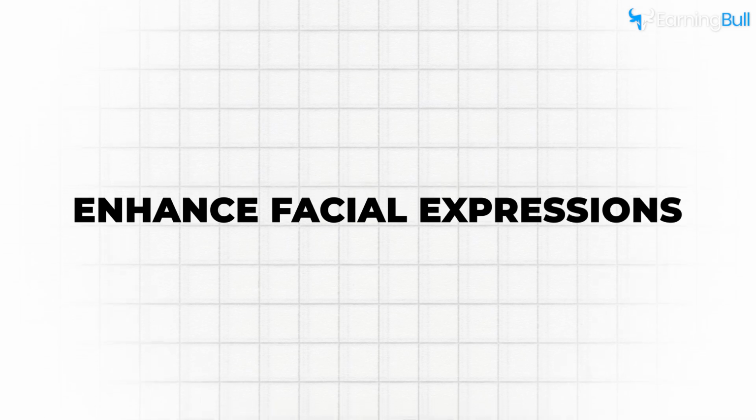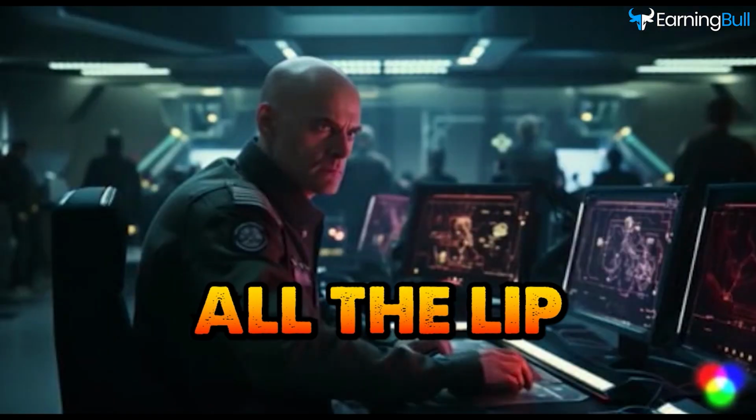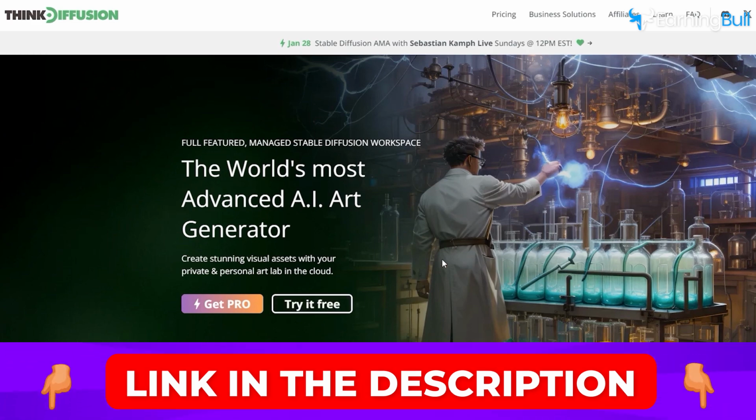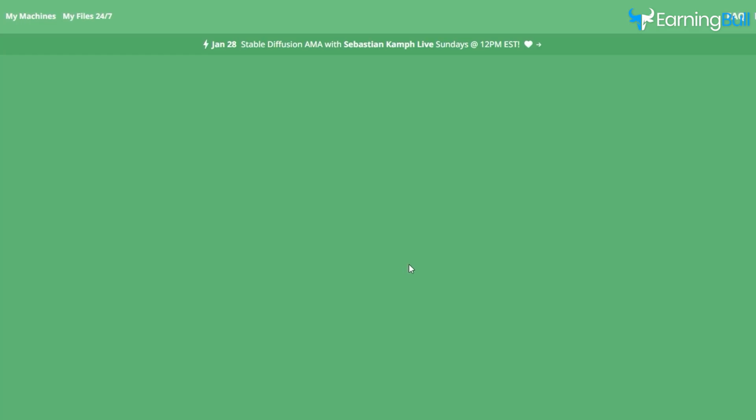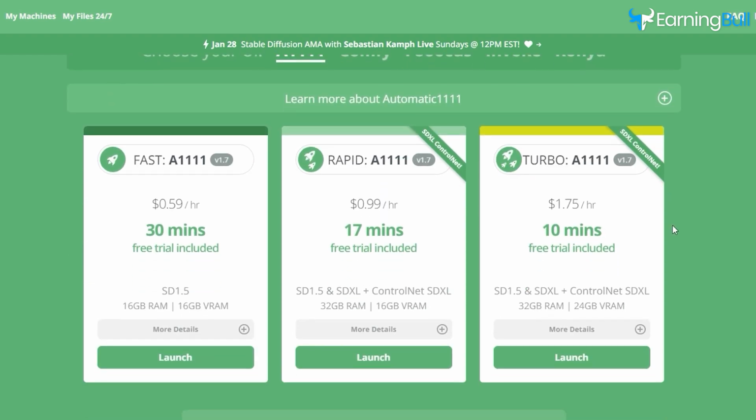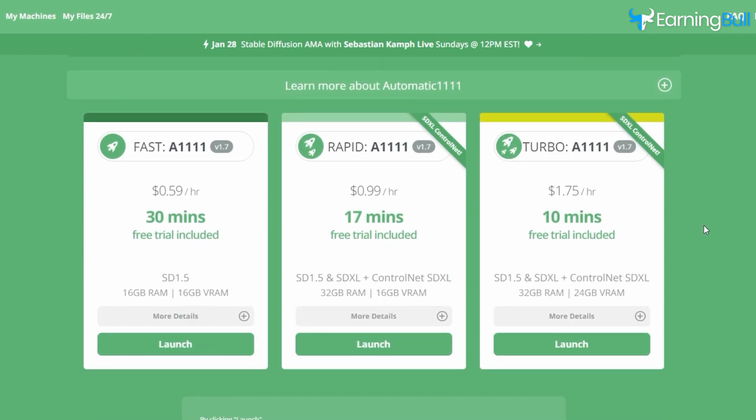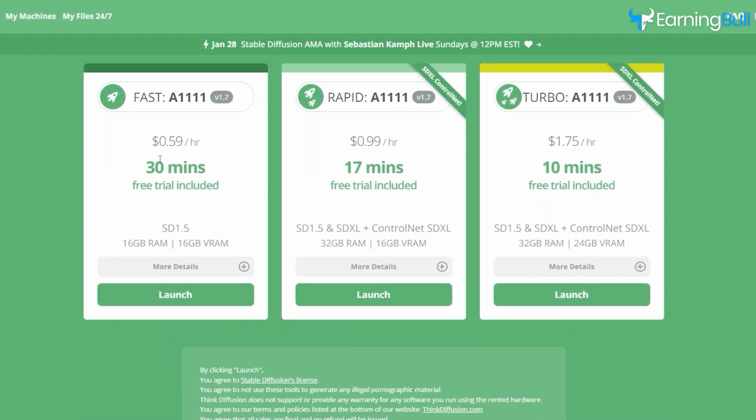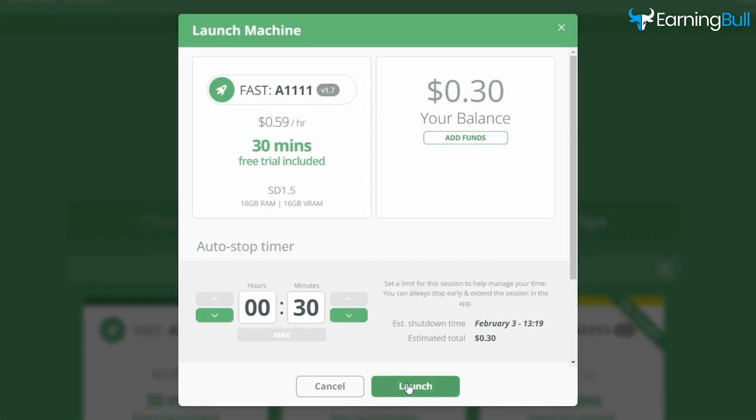Enhance facial expressions. Once you have all the lip-synced videos ready, go to Think Diffusion and click Try it free. No need to worry about checking out the plans, because you can actually use this plan for free for up to 30 minutes of content. Choose the first plan and click Launch.